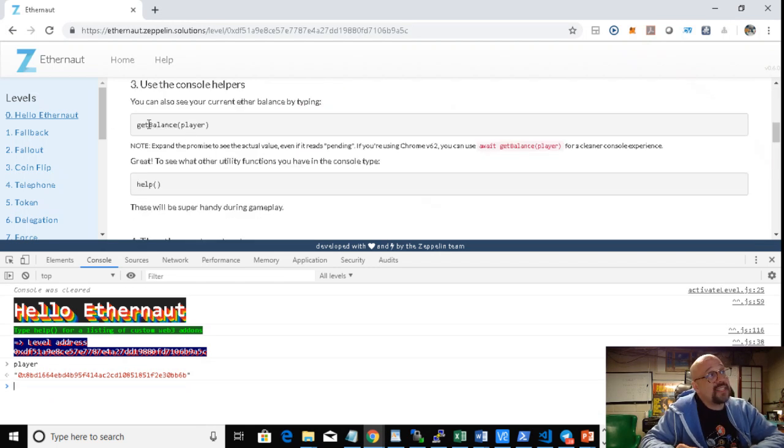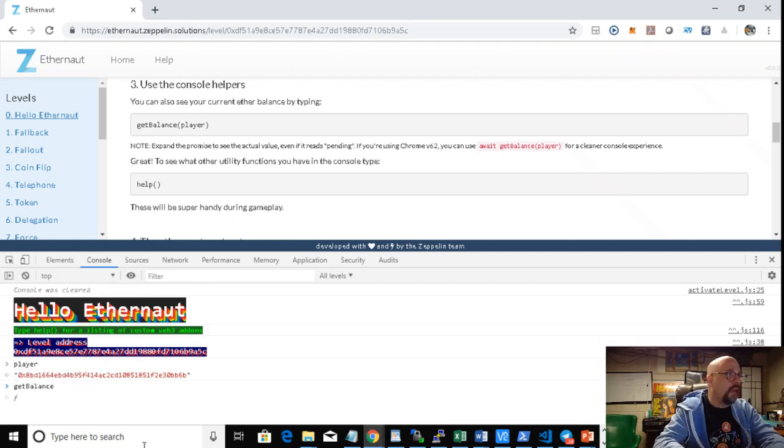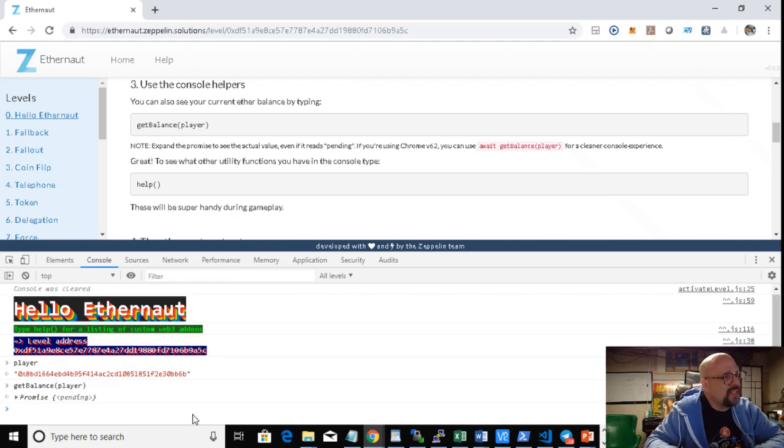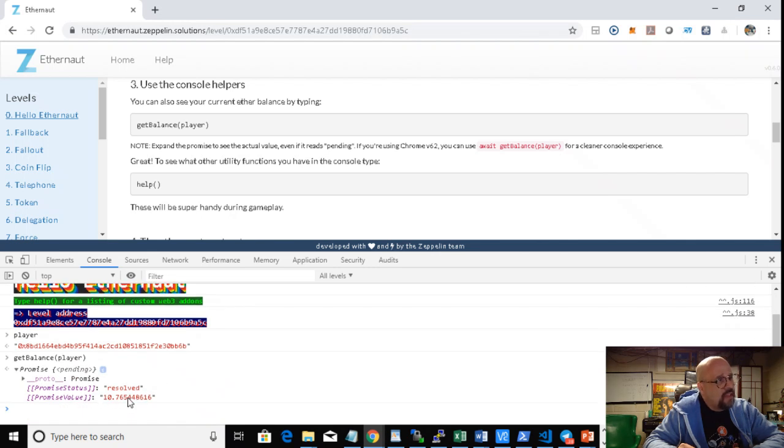Now we want to see what our balance is. We know that our balance is a little over 10 Ether. But let's see what happens when we interact with the contract to get our balance. So we do a getBalance, and then we pass the player parameter in there. You'll notice that it comes back with this promise pending. If I expand this out, it'll give me the values in here, but I kind of have to dig for it a little bit.